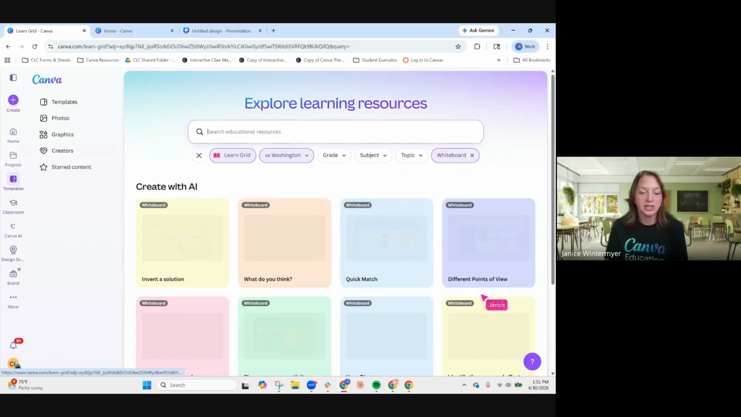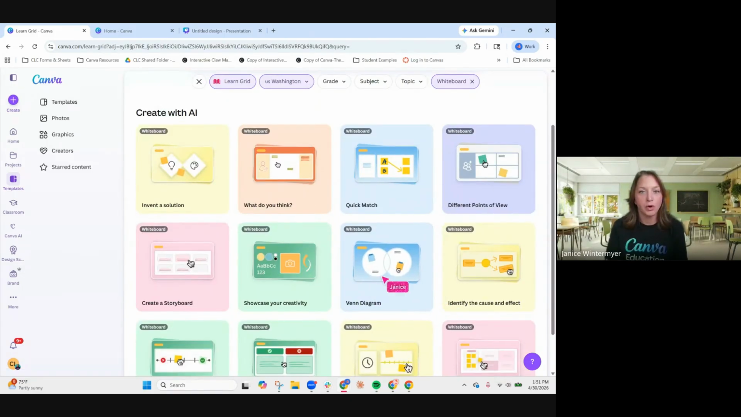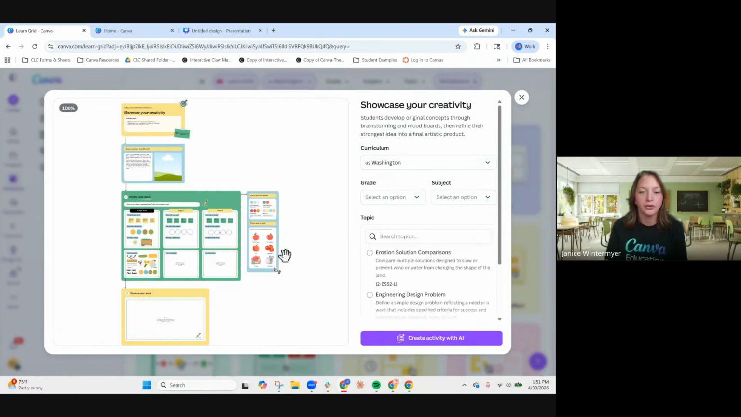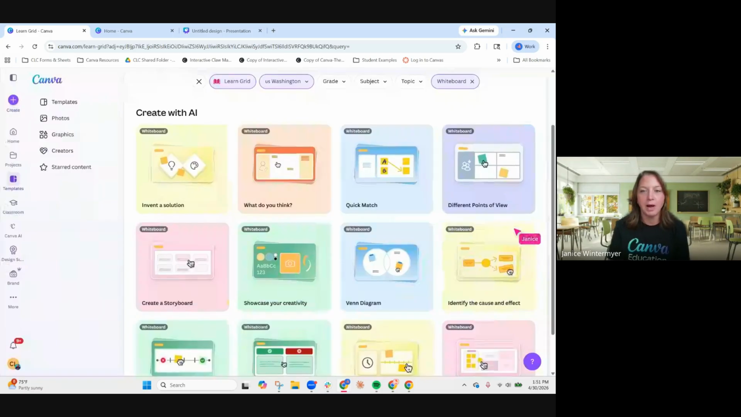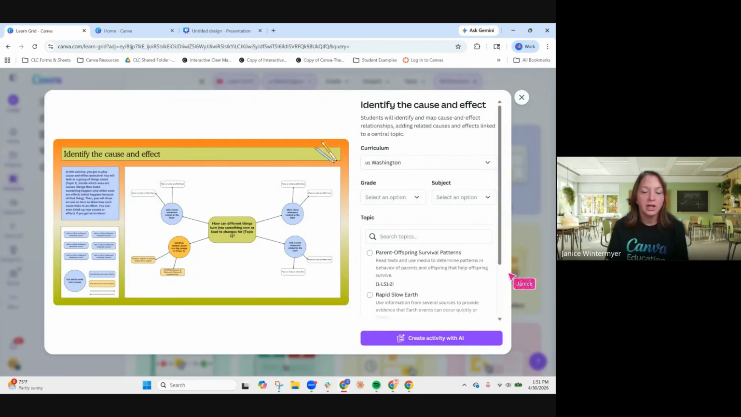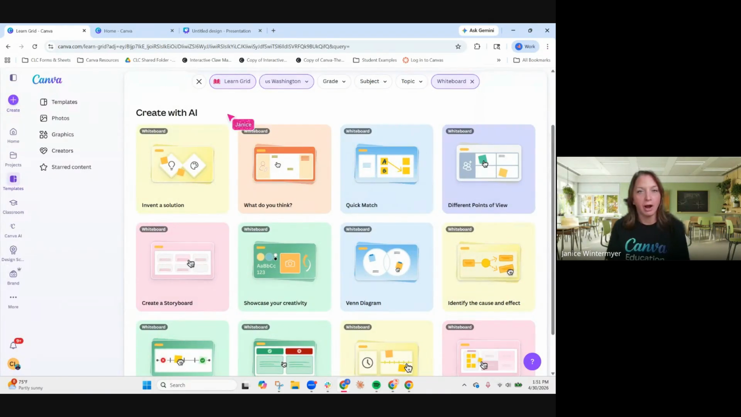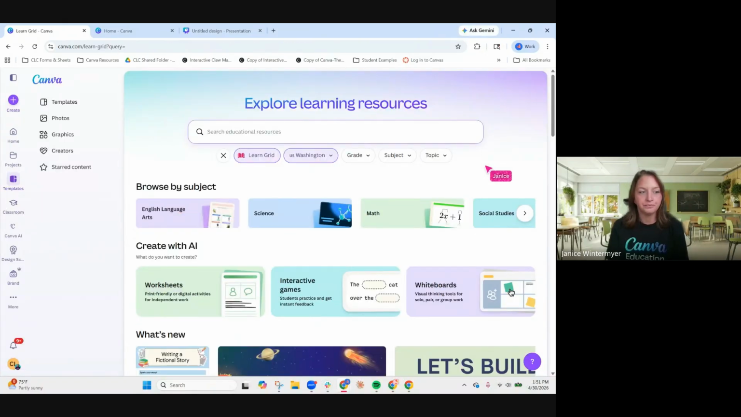The whiteboard is the same way. Whiteboards are just a little bit more infinite space, so you have a little bit more creative, interactive pieces. These are meant for independent or small group activities. So same thing, you can see what it's going to generate. You fill in the more specific information and it will mash the two together. So those are both really great options to build as well.